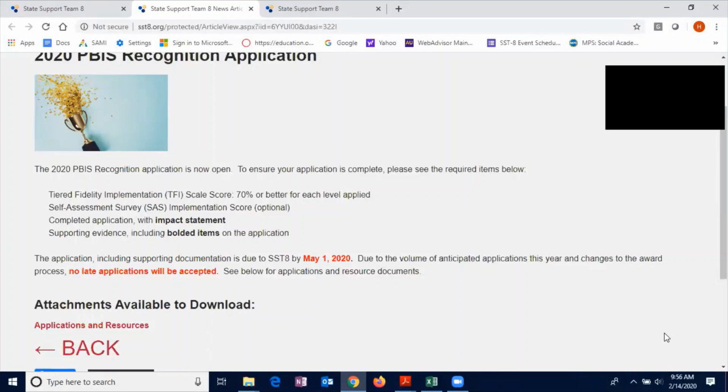If we get applications that are incomplete, we may prompt for more evidence, but we are really hoping that everything is in and completed by May 1st. So nothing will be accepted really after that date. So please make sure you get that in by May 1st. If you have any questions, I would highly recommend that you contact your SST8 PBIS consultant soon.